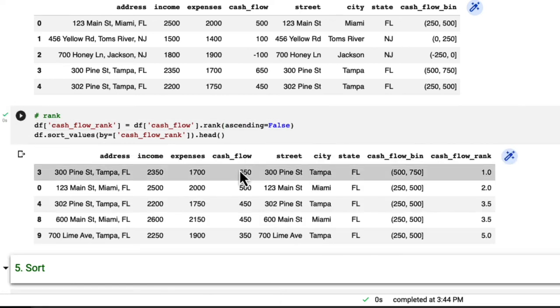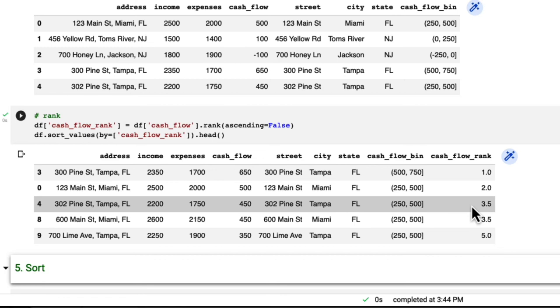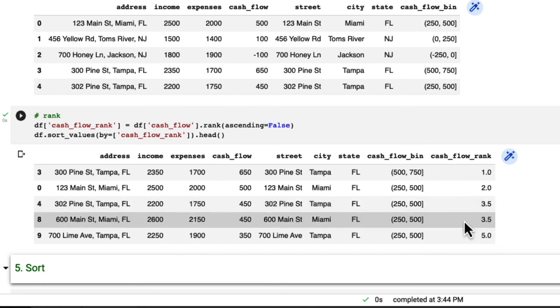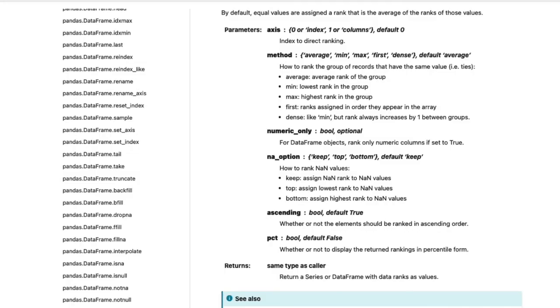Now we could see our top performing property is ranked at number 1. But we also have 3.5 odd values for rank. How do we just keep tiebreakers as different numbers? Well, if we look at Pandas, we could see there's different methods of how we rank. The default is the average. If we want, we could set it to dense.